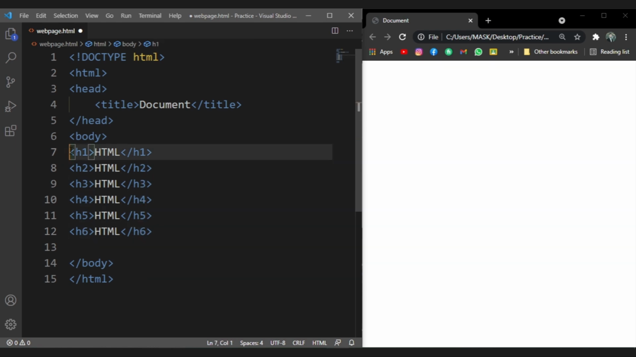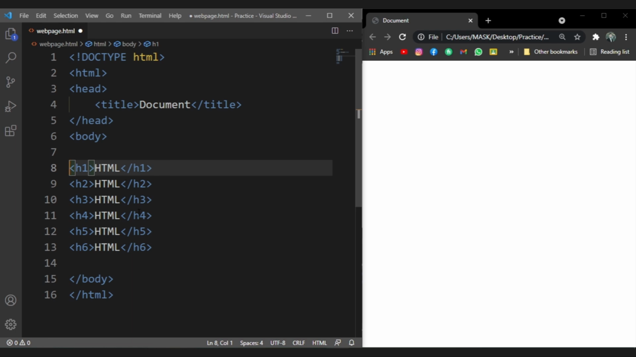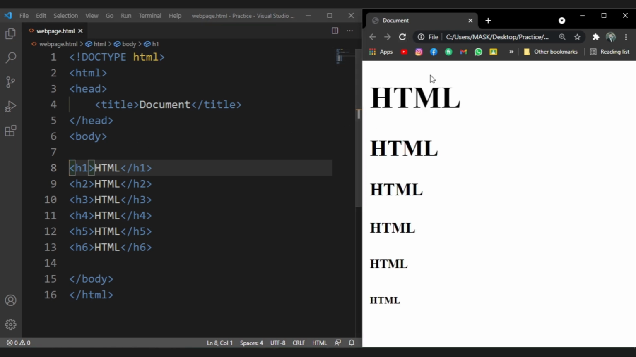So now as you can see on the screen, I have written 6 lines of code with 6 headings. So let's run this and see what happens. Now as you can see on the screen, this is the H1, this is H2, this is H3, H4, and this is H6. H6 is the last and smallest one, and if you write H7, it will not work.